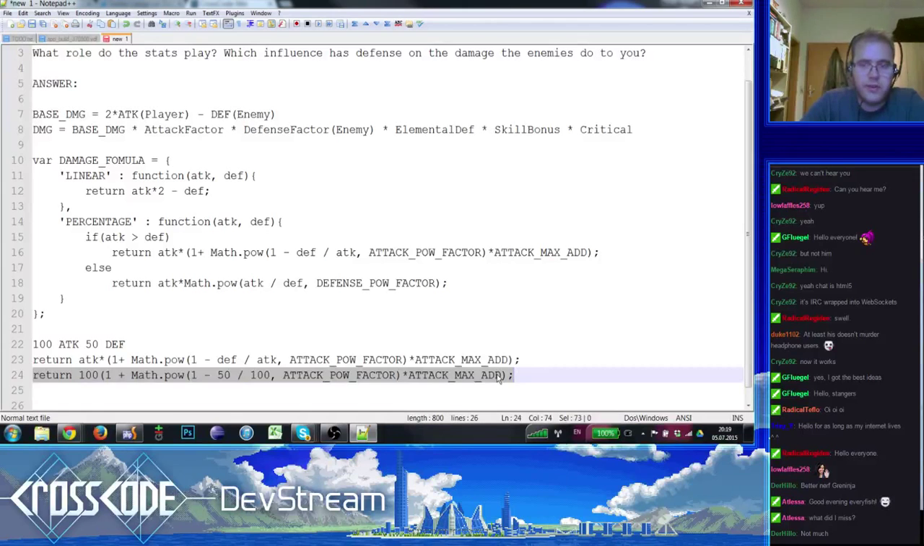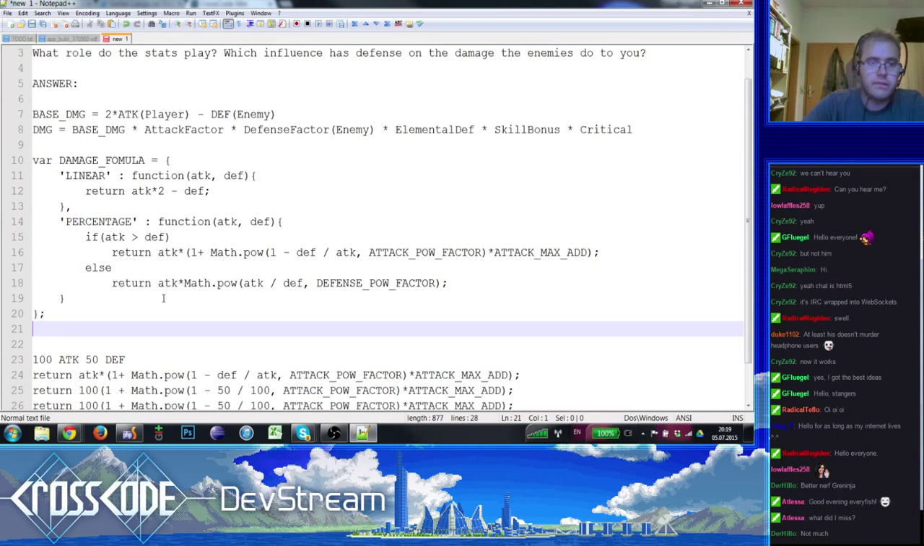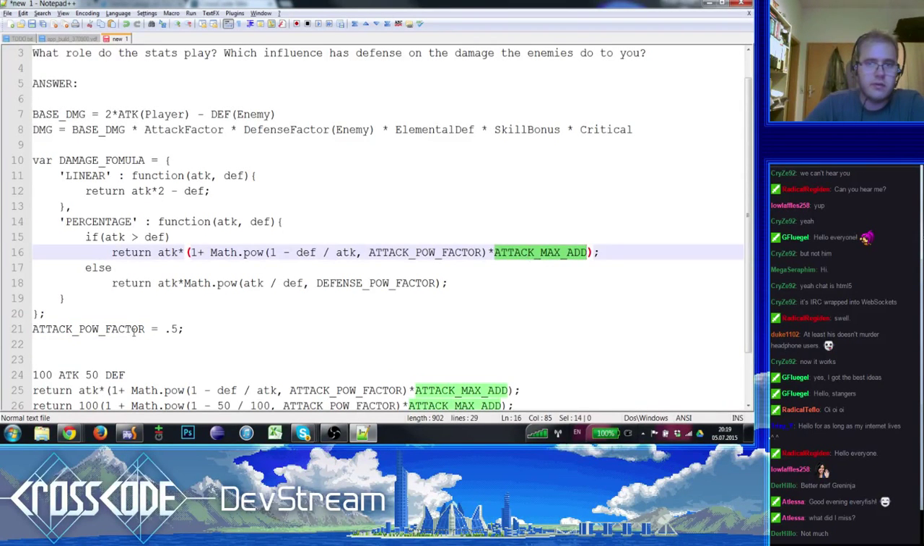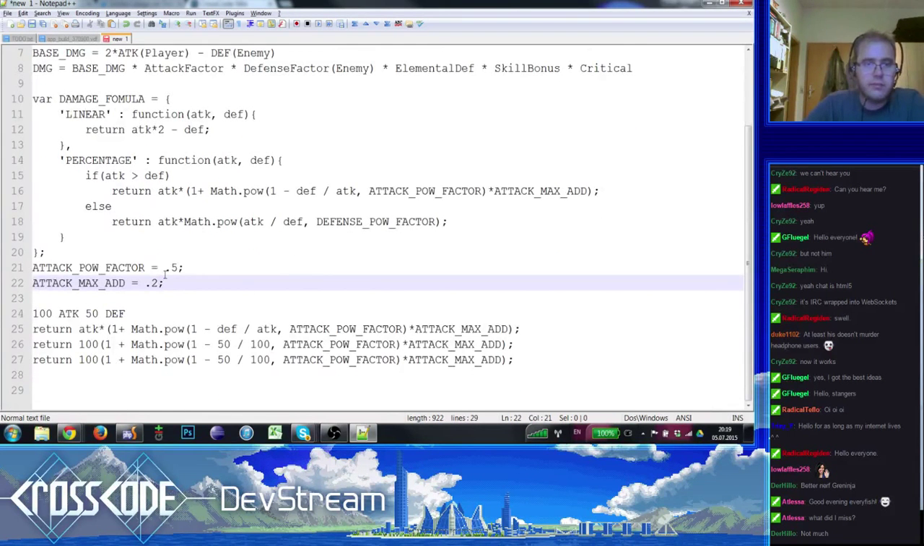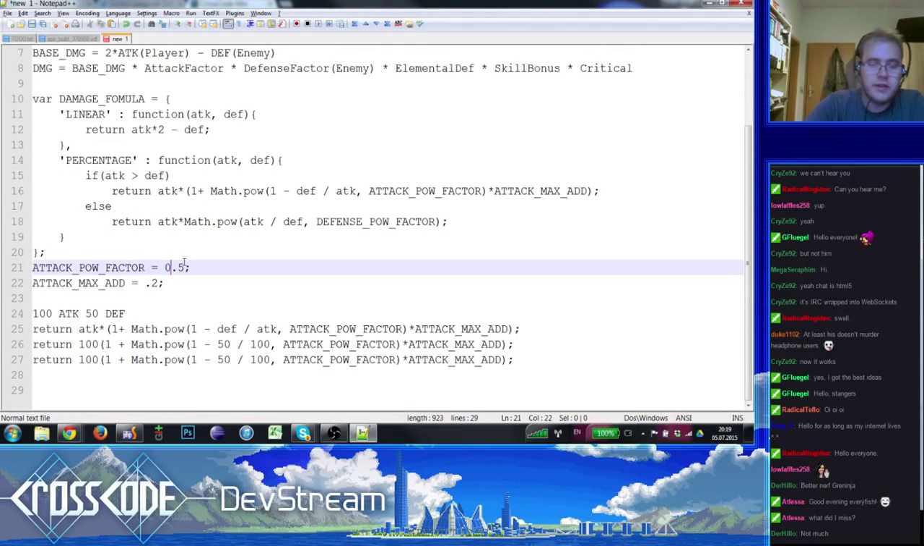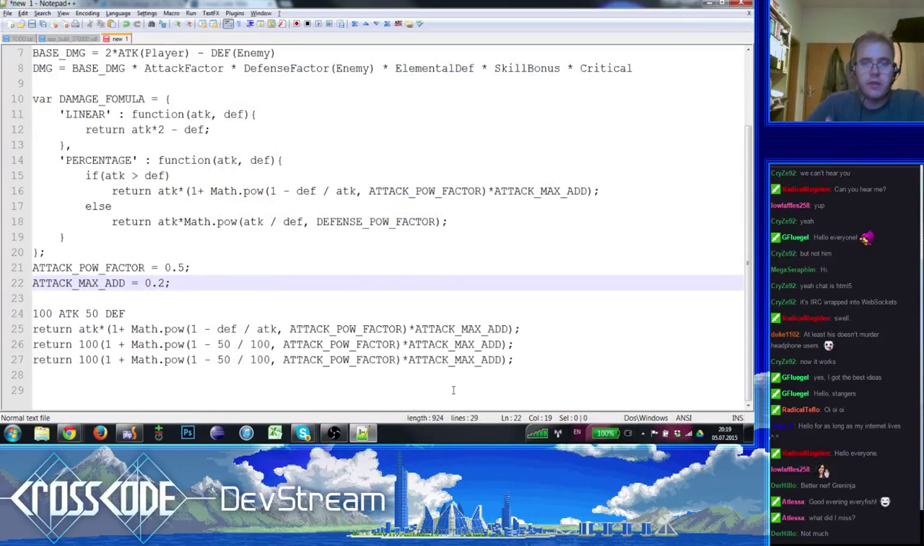They're pretty much arbitrary. Attack power factor is 0.5. It's exactly half. And the other one, attack max add, is 0.2. These are the two values, and they seem pretty arbitrary. That's because we just tried out these values with several cases of attack and defense values until we found something which we felt looked okayish. Let me just use that one.